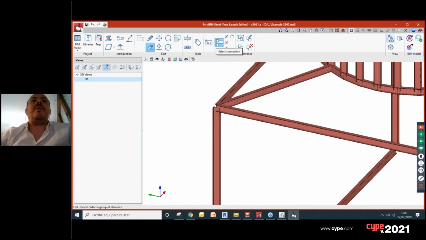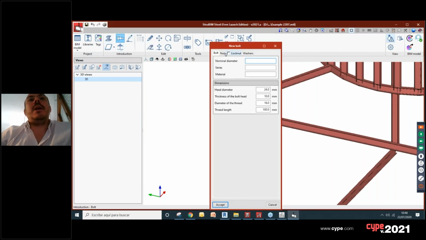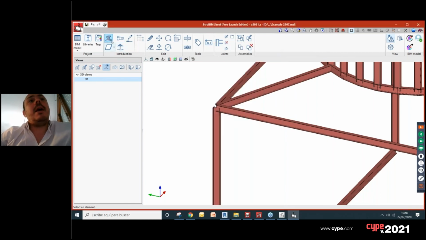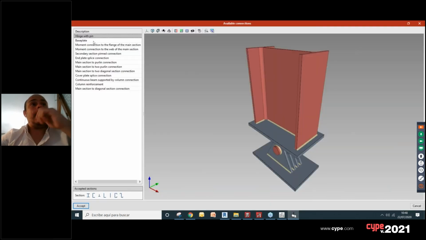So we have a list of joints that were created and are included in the library of the software. These joints are composed of different elements, like plates, bolts, welds, and some anchorage. These elements were first introduced to the library of the program, and then used to generate these connections. Now we have 13 different elements.